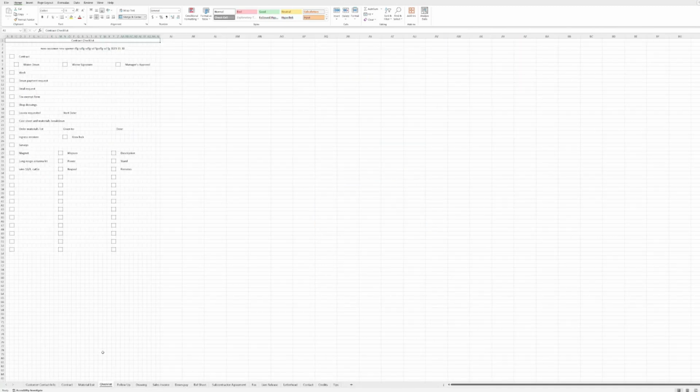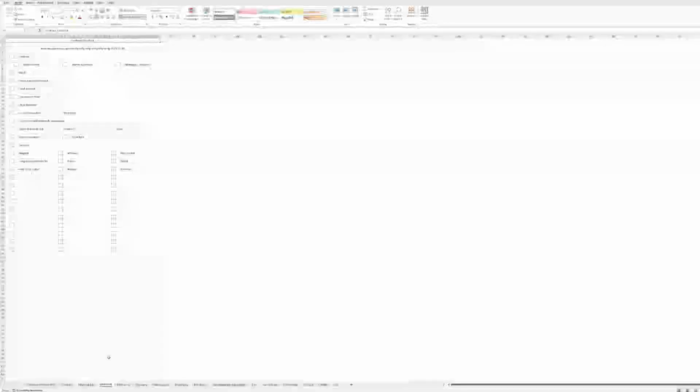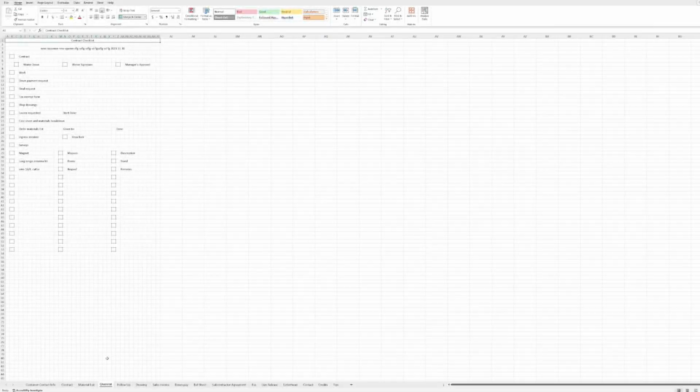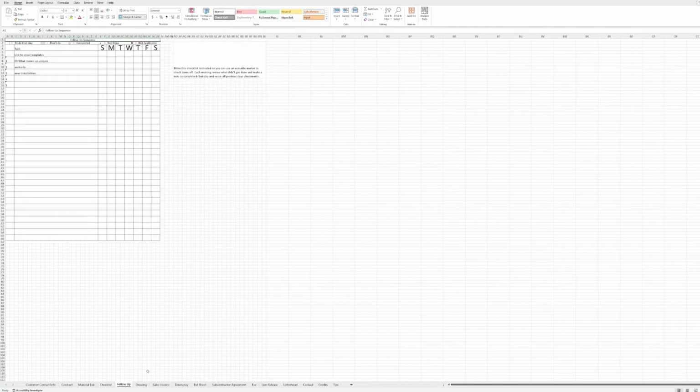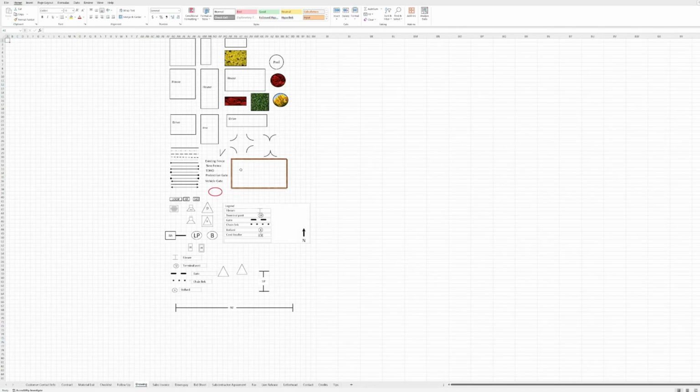I'll go through some of these different tabs. The materials list is what you would actually call your cost sheet. The checklist is a hard copy that can be printed out and goes along in the customer folder, so you can make sure that you've initiated dig tests and so on. Follow up is a marketing tool that we use. Drawings, if you had to do a drawing, you could just use this sheet.